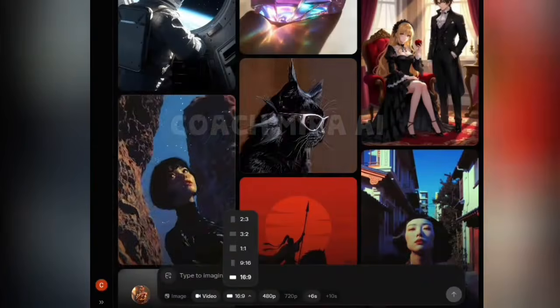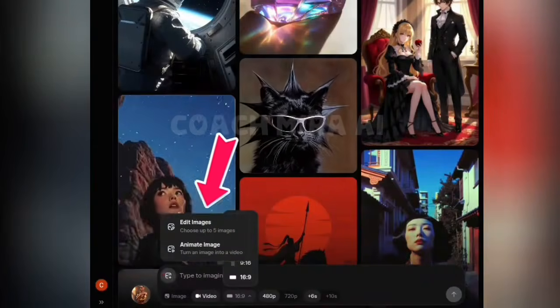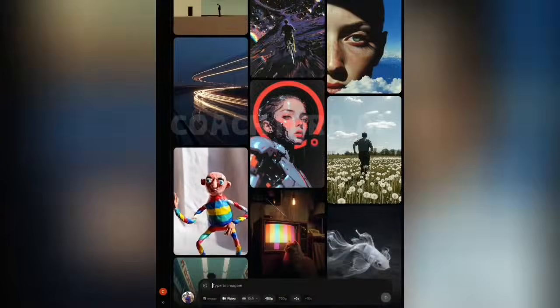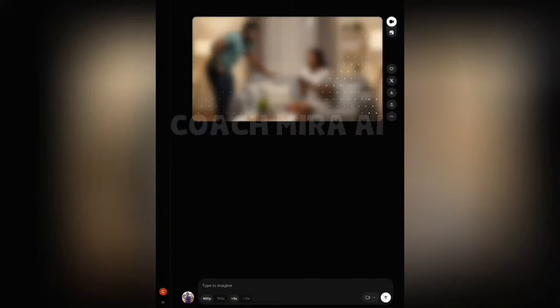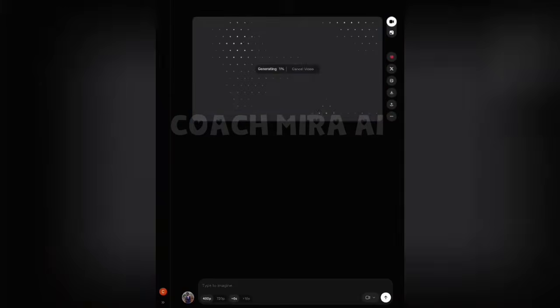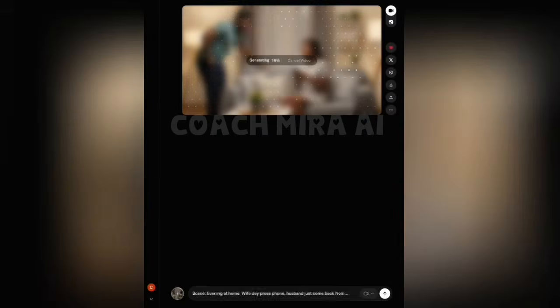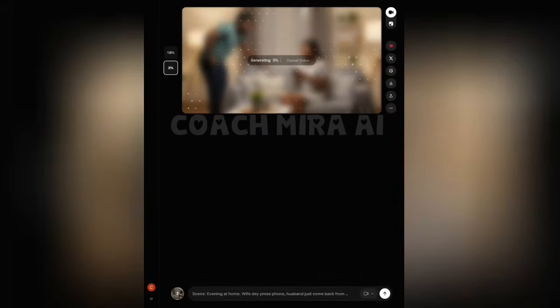All right, the next thing I'm going to do is select this icon. When you select the icon, you're going to see animate image. Select animate. Now you're going to upload any image of your choice, any desired image. I'm going to choose this one and select add. So you have to wait. Now it is automatically going to generate, which I don't want. I'll drop my prompt here. This is my prompt. When I drop it here, I'm going to hit generate. Okay, as you can see, it's starting afresh.